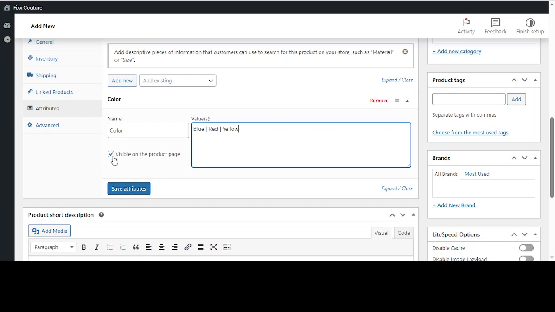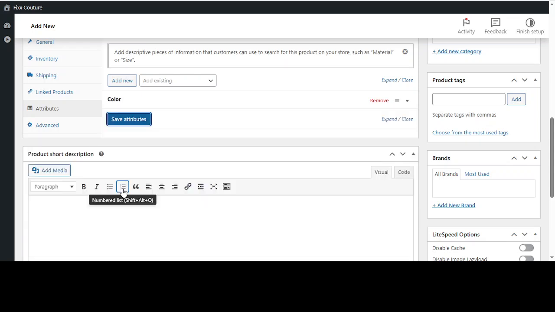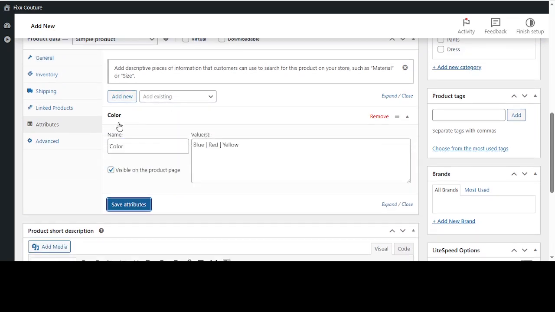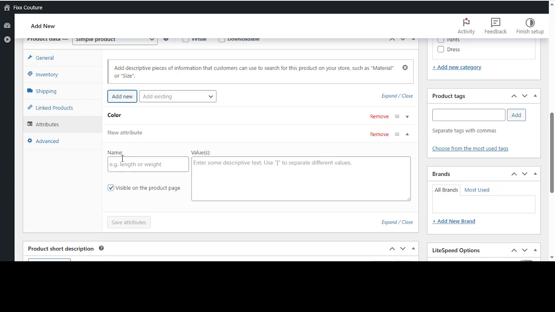If you want it to be visible, of course you check this. If you don't want it to be visible, you uncheck. So click on save attribute. Now you can see that color is visible there, is available there. If you want to add more attributes, you just click on add new. Click on add new and call it, maybe, what else can we do about shirts? Okay, let's say size.